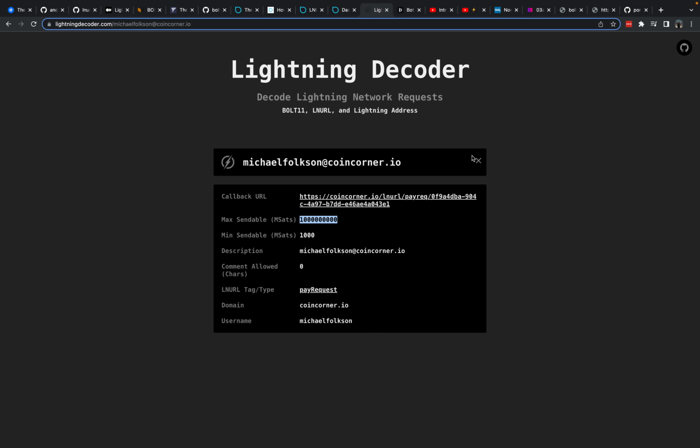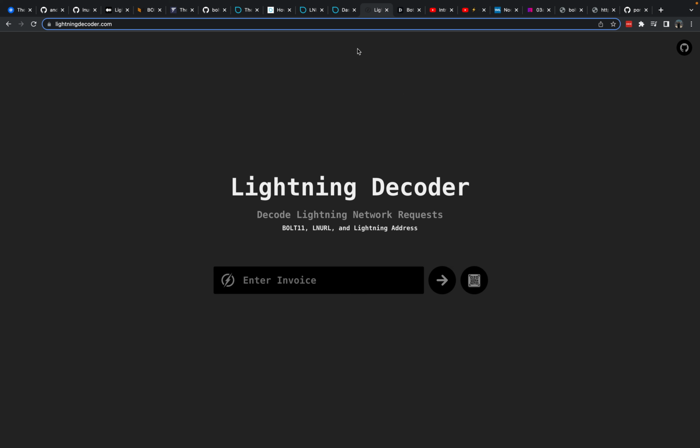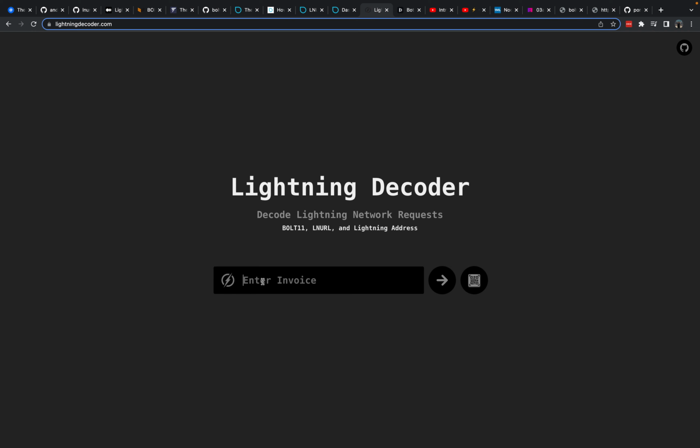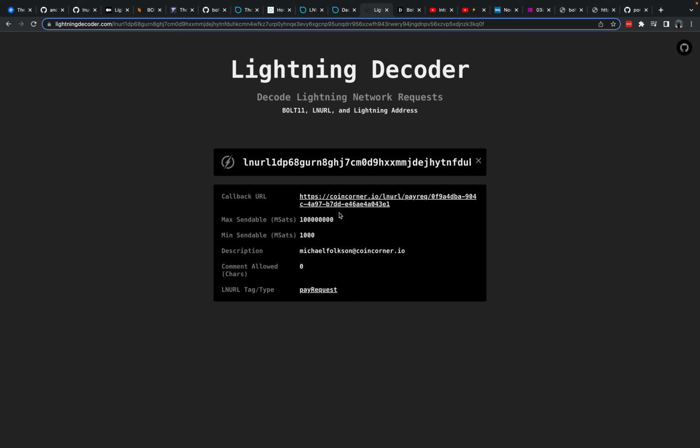We can also post the LNURL in there, which should give the same details, because it's a mapping. So let's just copy that LNURL and then put it into the Lightning decoder. It should just give the same details as the Lightning address. Yeah, and it actually says my Lightning address in that LNURL. Okay.